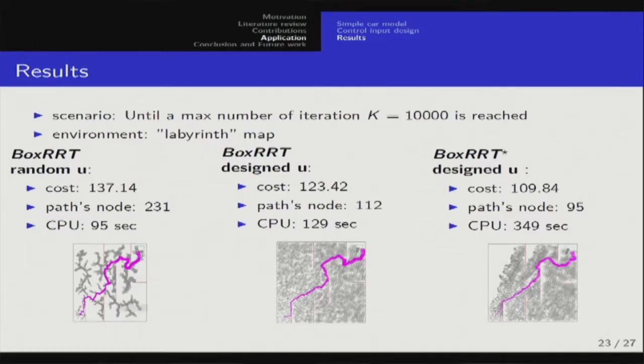Meaning, when we don't have a specific control, it is random. In the path, we can have places which the dynamics of the robot is incapable of doing. We have a number of seconds. Here it's low, but usually it is high. The cost is usually high, and the path nodes, meaning how many states I have during the path, is the highest.